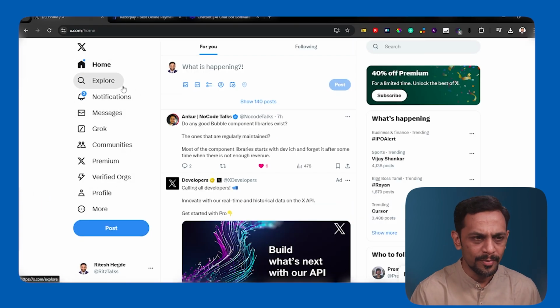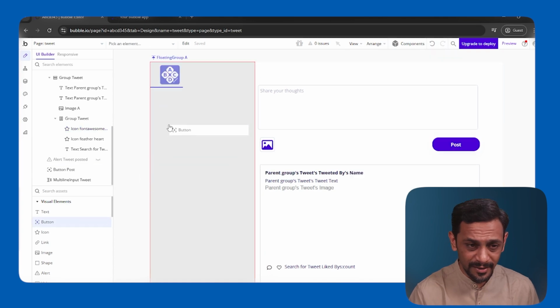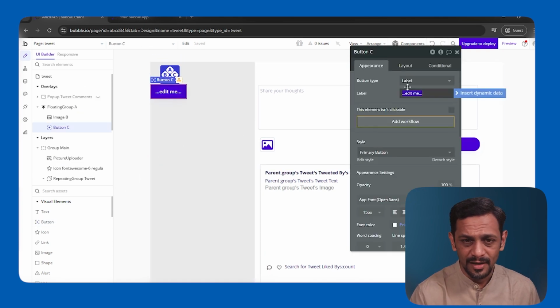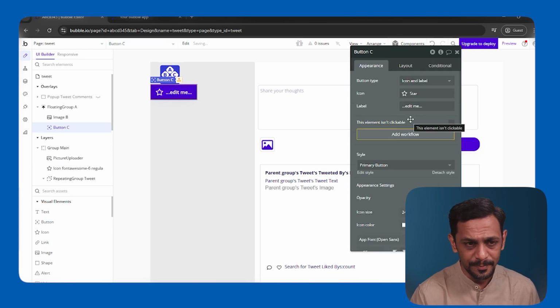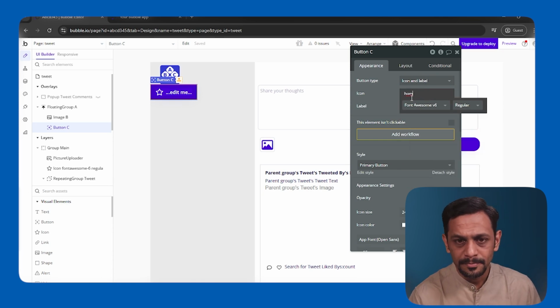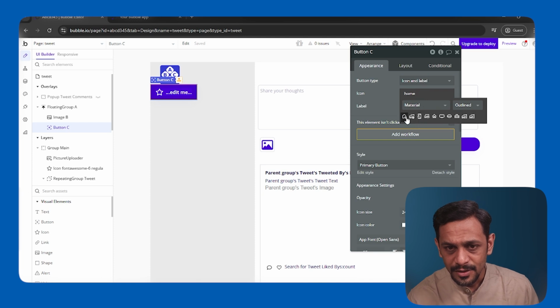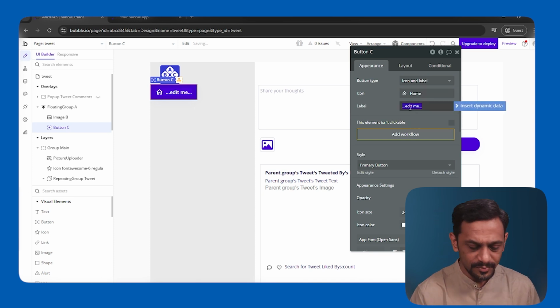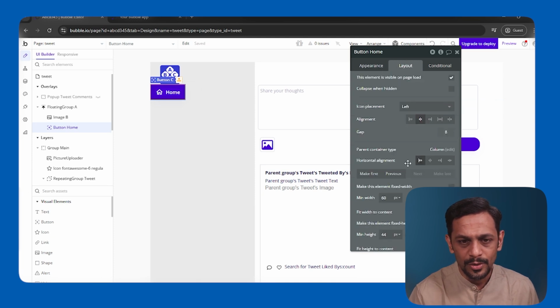So let's add home, explore, and notification for now, right? I'll drag and drop the button. The reason being, you can make it label, icon, or icon and label together. So we will do it this way. And the icon can be home. We don't have home in this material, so let me select this, and this is called home, right? You can also say what is the gap between them. Let's make it 12.